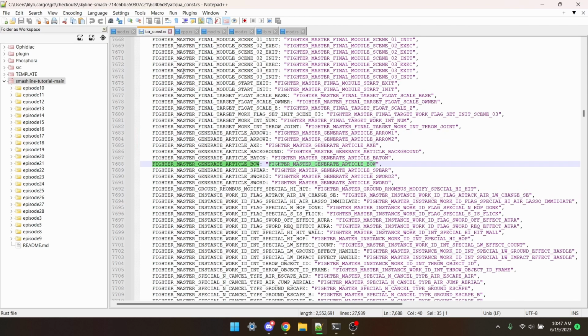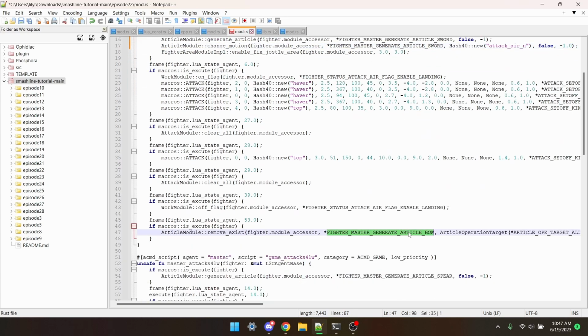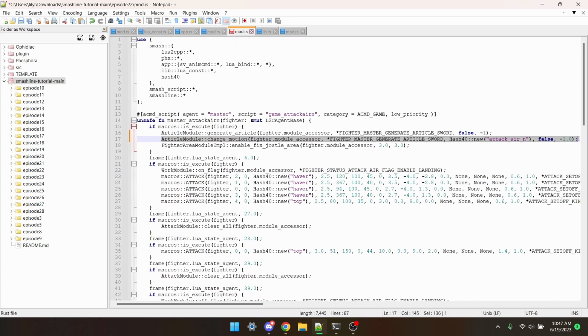However, if we go into our lua-const file, we can see all of the things that Byleth can summon instead. So I'm going to have Byleth summon the Sword of the Creator. All I'm going to do is paste that in here, and also here. And then of course, tell it to remove it as well. Also, this line up here is used sometimes when an article has its own animation that needs to be switched to. Usually, you shouldn't have to worry about it.